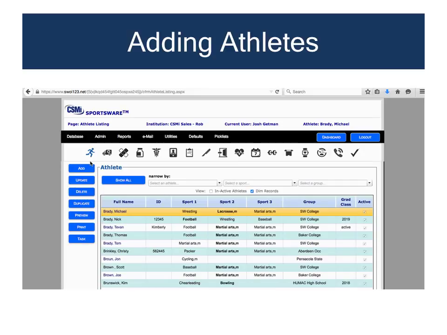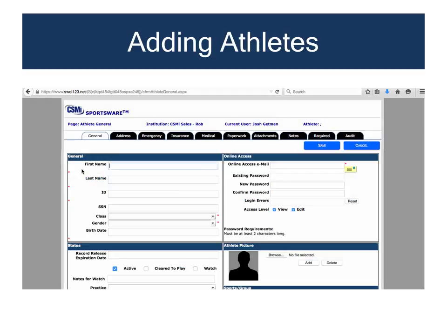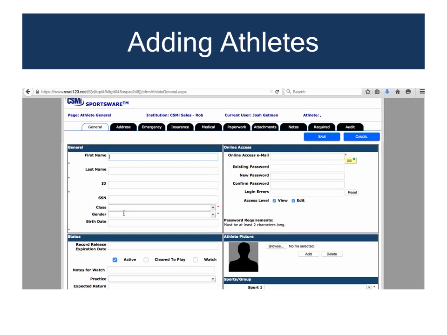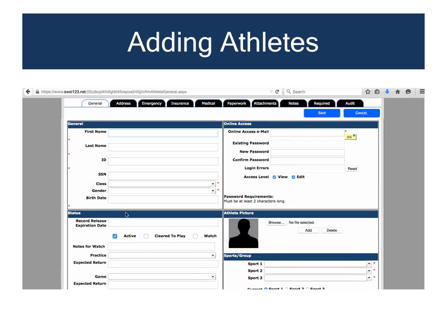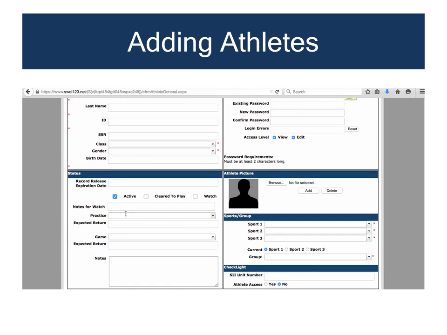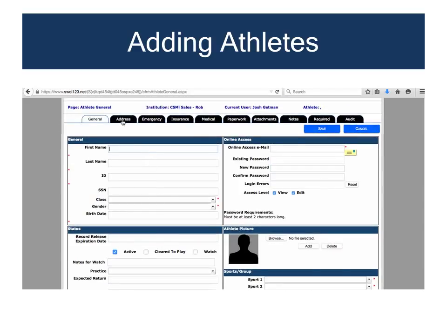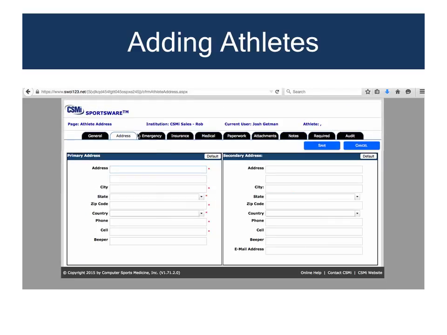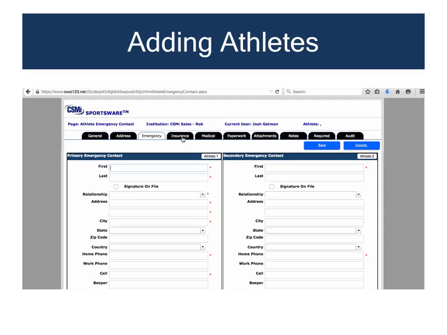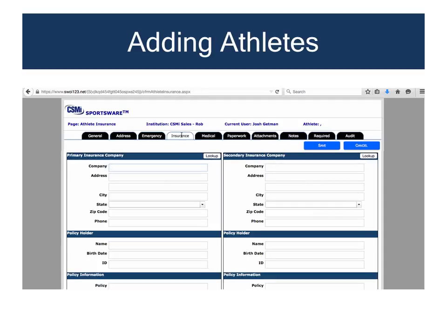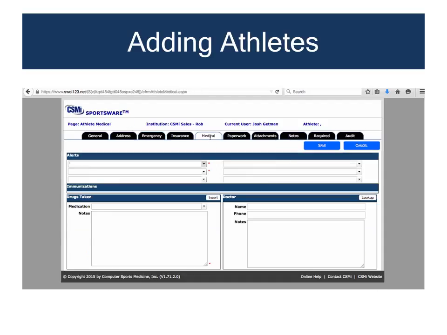Here you will see a list of all the athletes in your database. To add a new athlete, click Add in the left-hand menu. This will bring you to a series of tab pages in which you can enter your athlete's information. The General tab is where you enter all of the most basic information for your athlete. Additional tabs that run along the top of the page allow you to enter a wide variety of details, including medical history, insurance information, and emergency contacts.